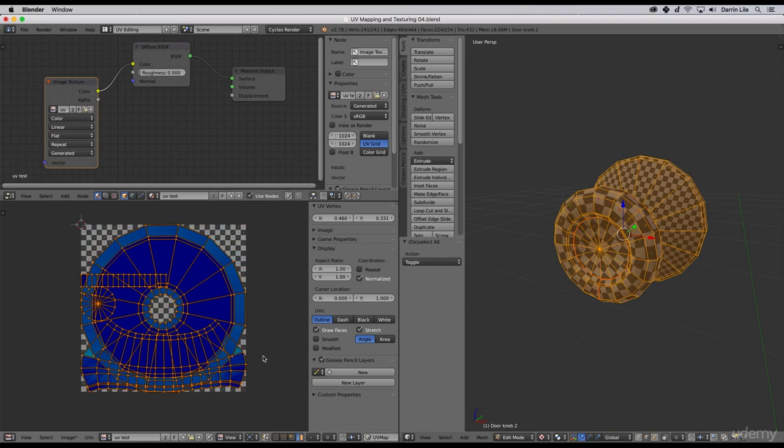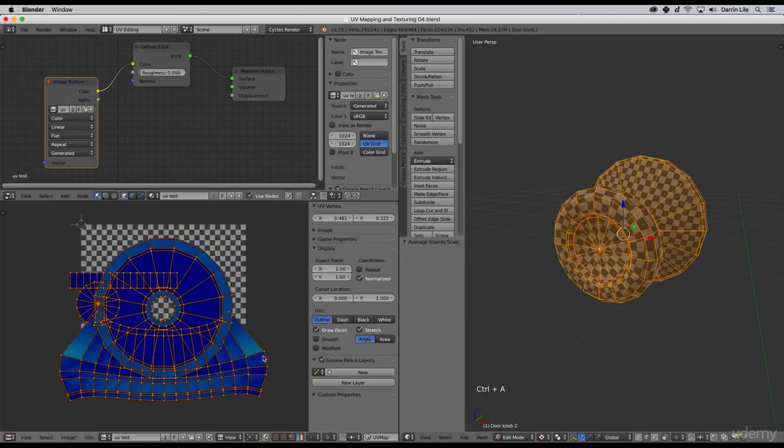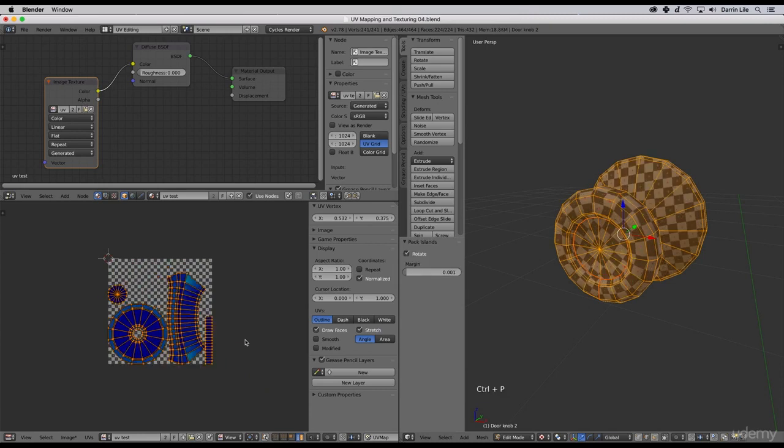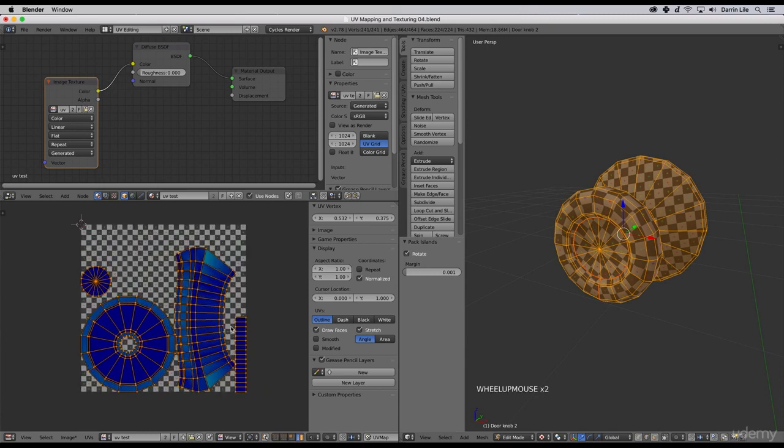So to do that, I'll go ahead and press Control A, which is our shortcut key for that. And then we want to pack them into this 0:1 space as we talked about previously. And to do that, we can press Control P, and that packs them in. So we'll be using these tools quite a bit as we put together the final UV map of our object here. So let's try another piece.